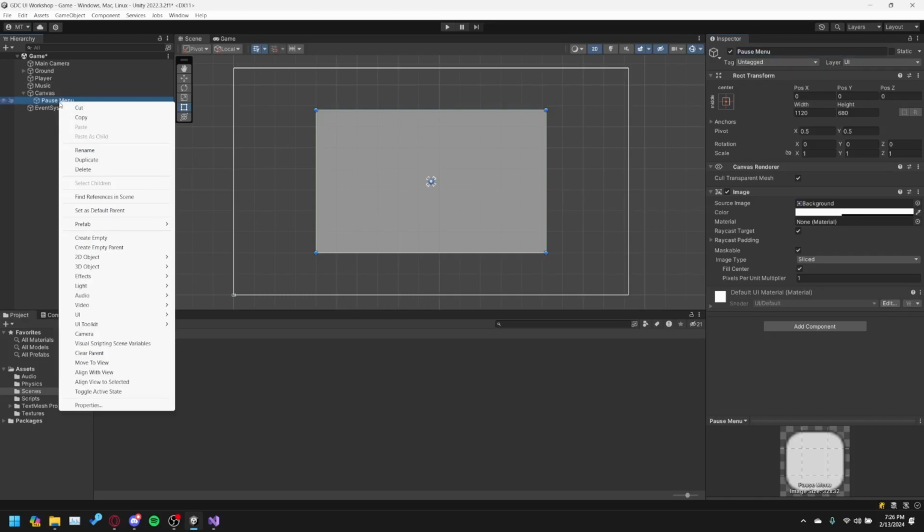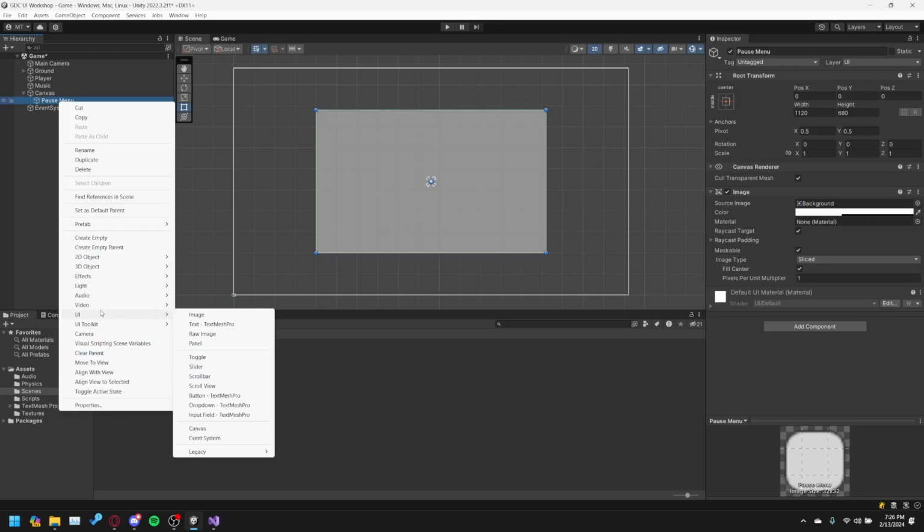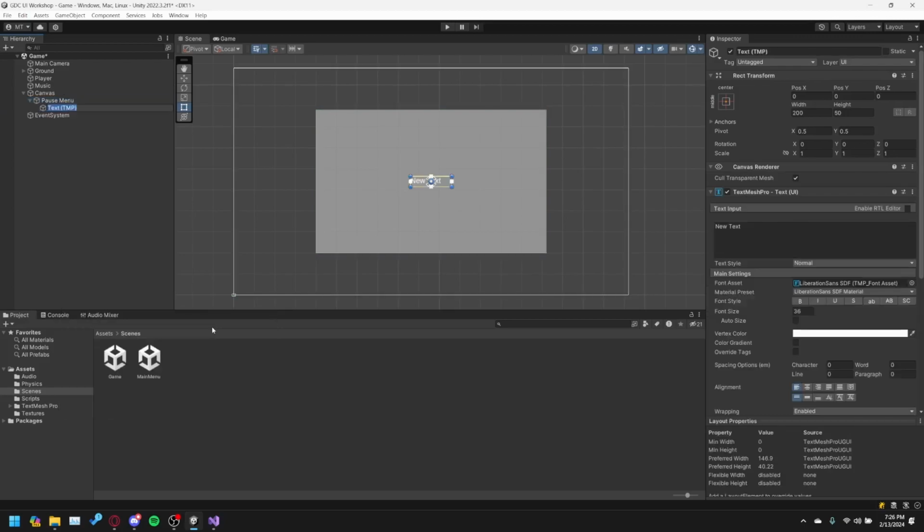And then I'm going to right-click on it in the hierarchy and go to UI, and then let's make a text. And you'll see it says TextMeshPro next to it, so that's how you know that you're using the better version of text.